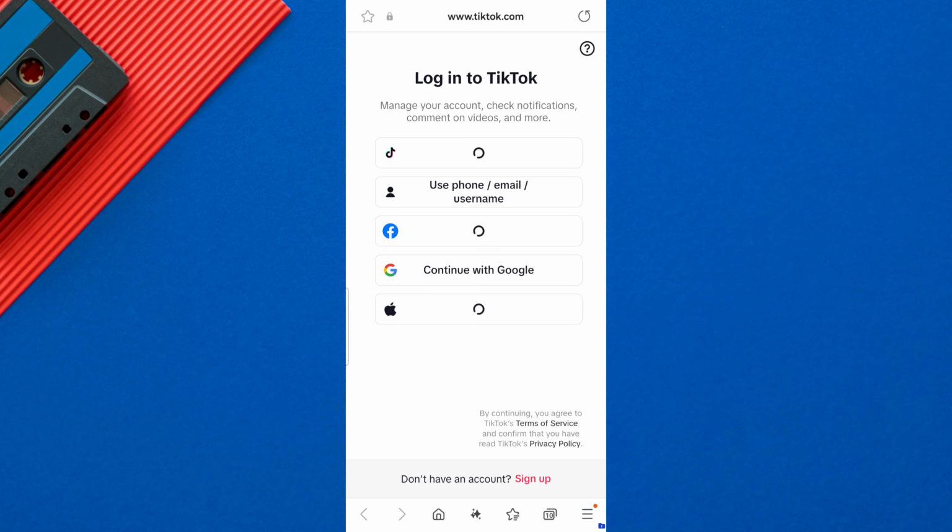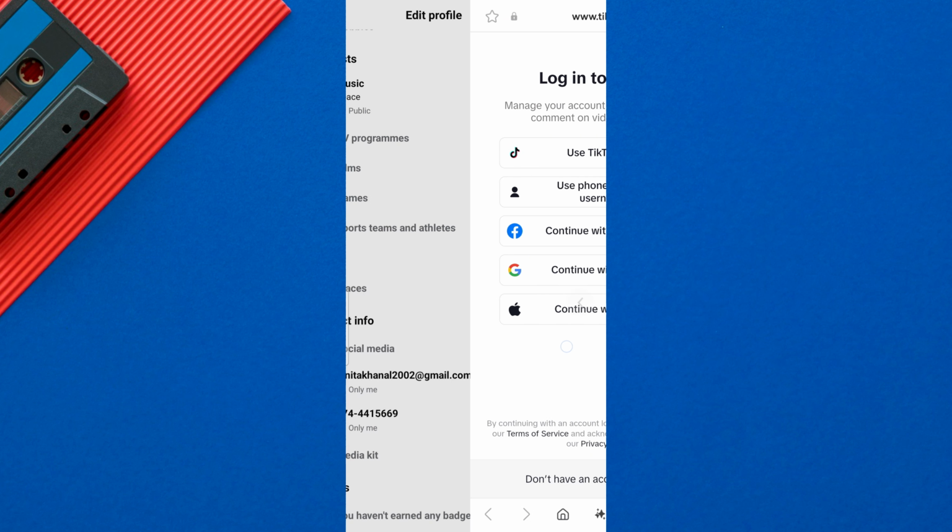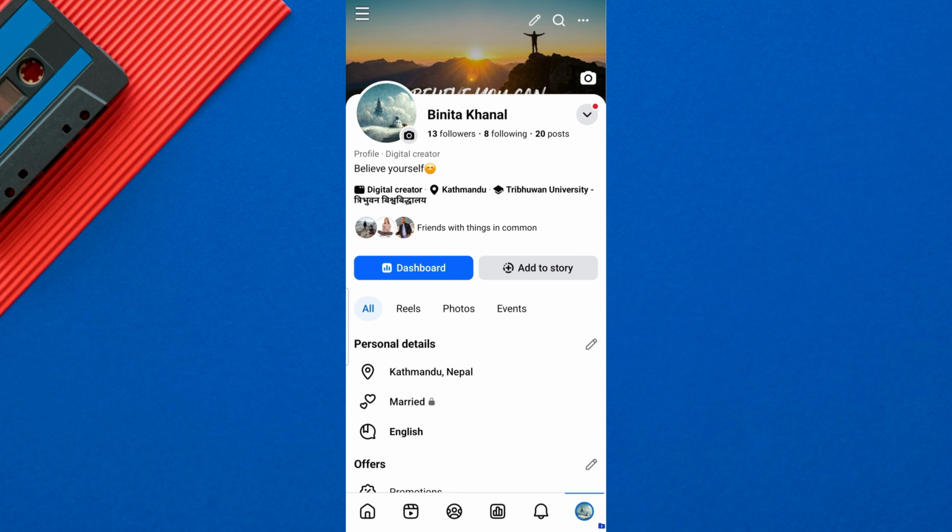Now, log into your TikTok account and follow the on-screen instructions. Your TikTok link will appear on your Facebook profile, and visitors can tap it to open your TikTok account.